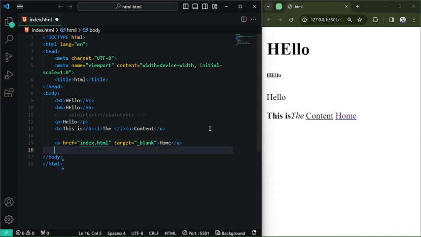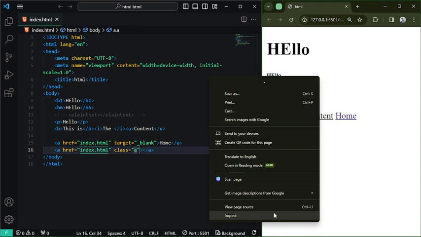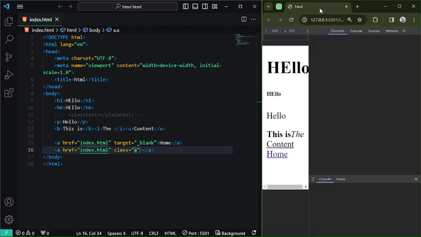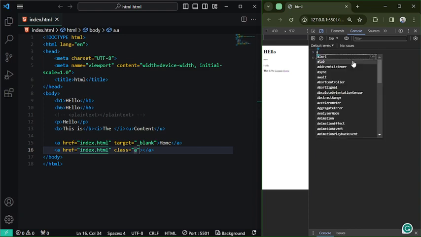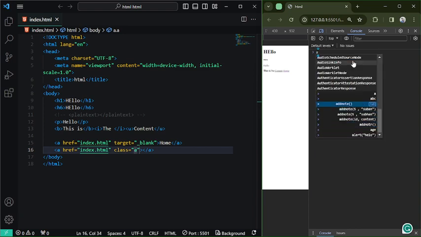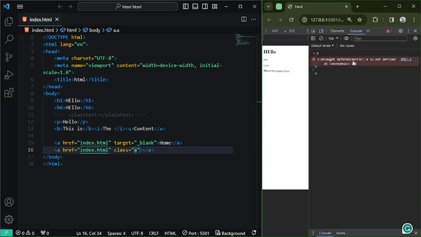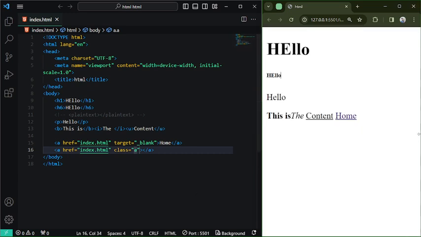Now we are going to discuss ID and class. ID and class are the properties of the HTML tags or elements. If I write here one anchor tag with the index.html, I write here a class. Class is going to be A. If I go to inspect, go to the console, and call A, there will be an A, that is this one. That's not showing, but I have to show you that that's an A.